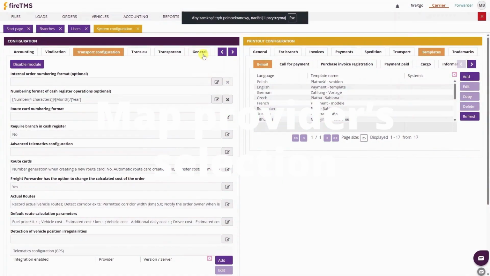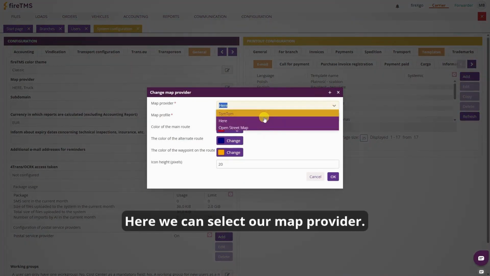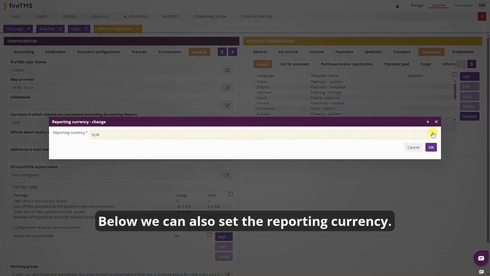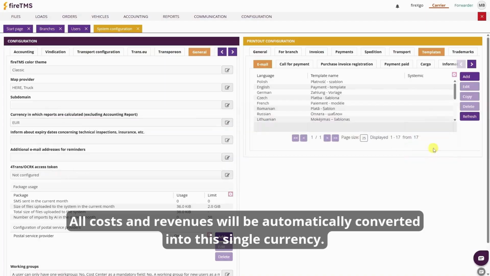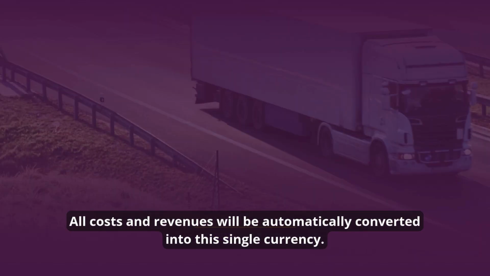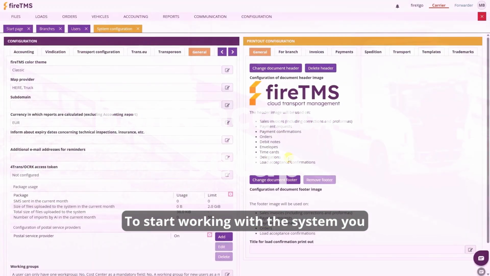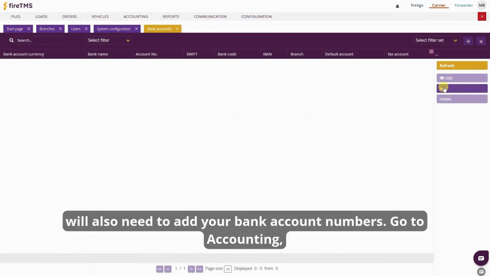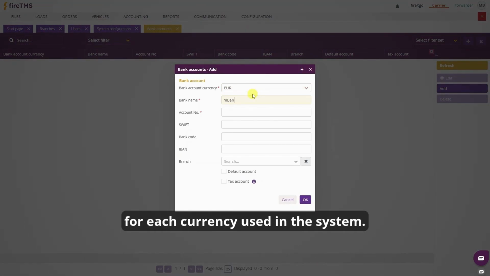Let's now go to the General tab. Here, we can select our map provider. Below, we can also set the reporting currency. All costs and revenues will be automatically converted into this single currency. To start working with the system, you will also need to add your bank account numbers. Go to Accounting, then Bank Accounts, click Add, and enter the bank account details for each currency used in the system.